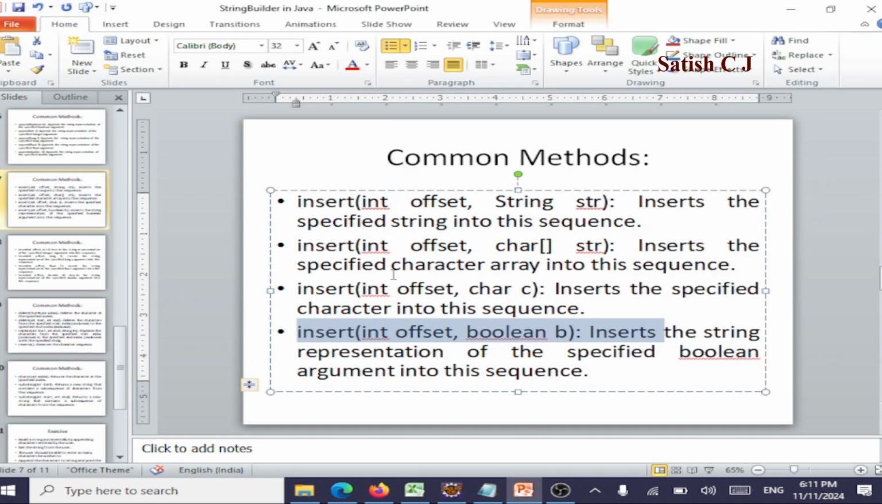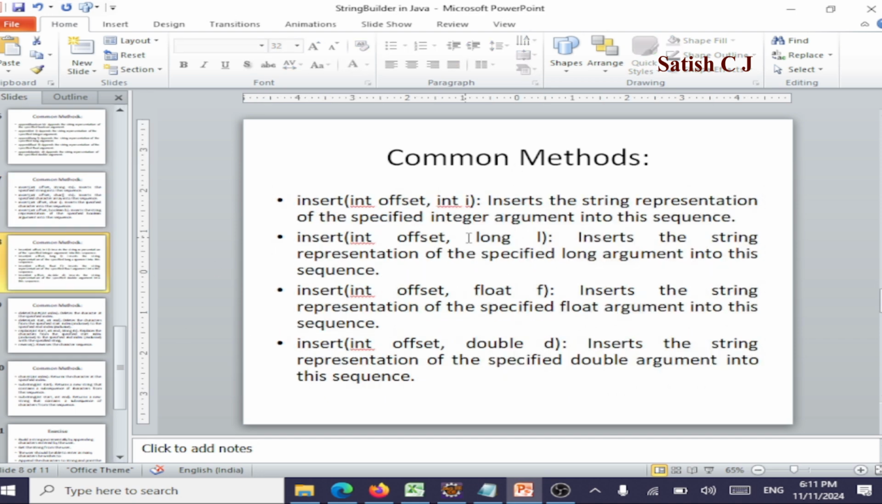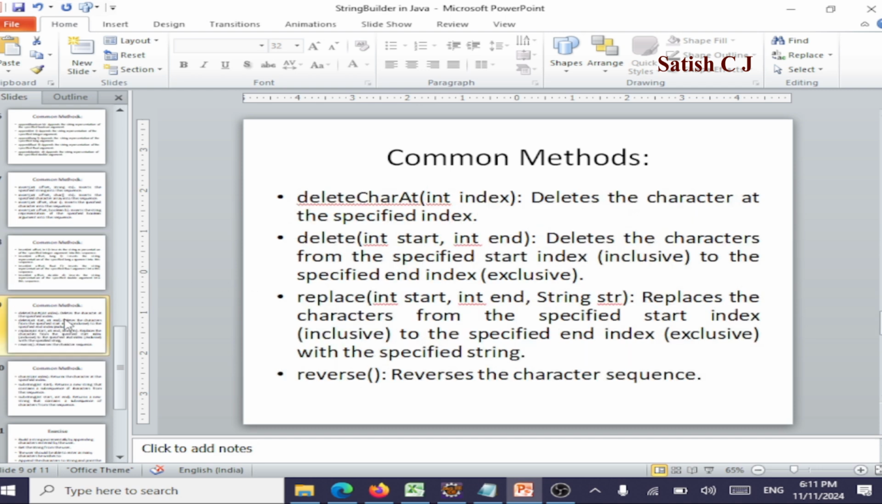So what methods are supported in insert? Insert string, character array, character, boolean. So like that you can insert integer, long, double, float, whatever it is. So you're just working with one object and you're changing that object. So it's a mutable object. Insert is done.